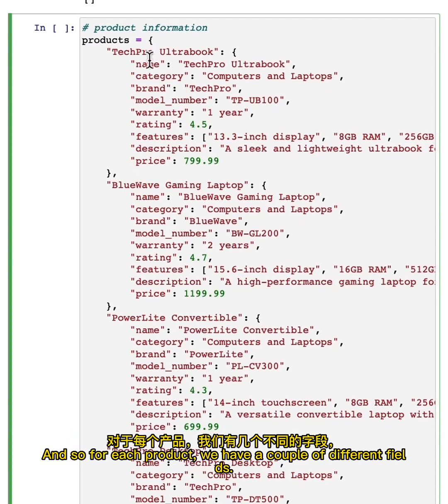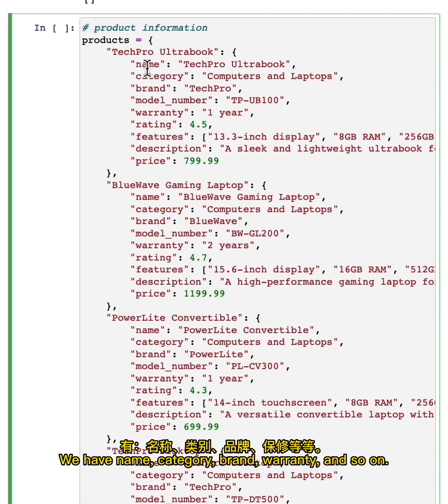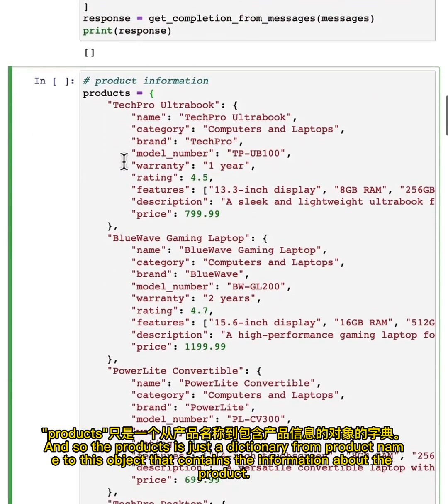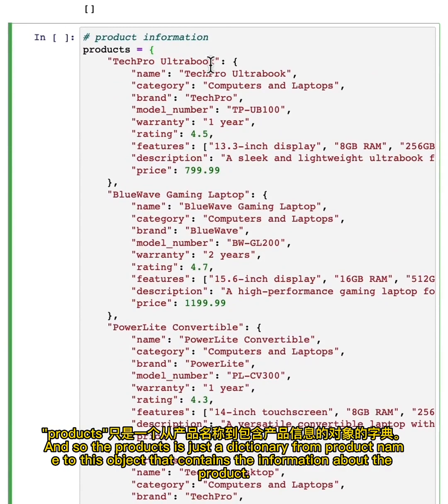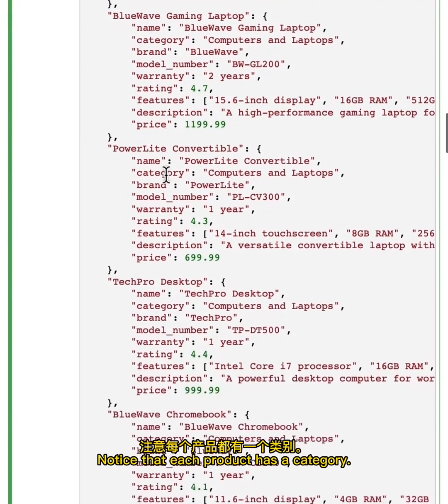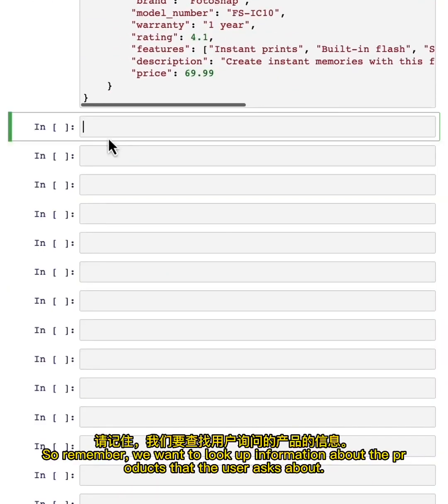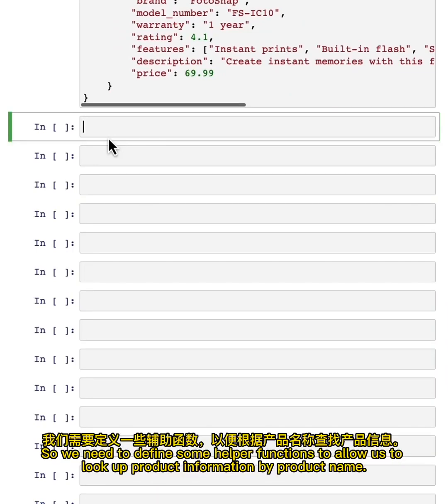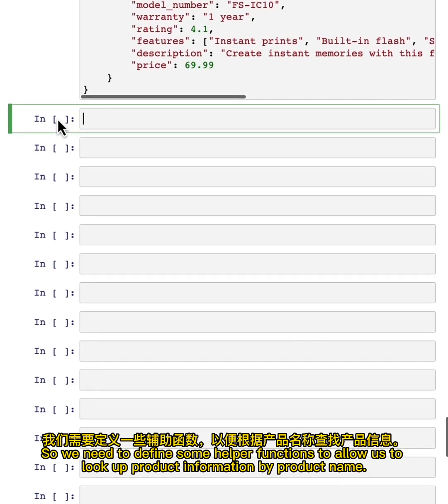And so for each product, we have a couple of different fields. We have name, category, brand, warranty, and so on. And so the products is just a dictionary from product name to this object that contains the information about the product. Notice that each product has a category. So remember, we want to look up information about the products that the user asks about. So we need to define some helper functions to allow us to look up product information by product name.